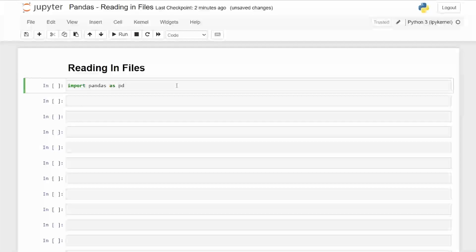That's what I always use, and I've always used it because that's how I learned it. And I want to teach it to you the right way. So that's how we're going to do it in this video. So let's hit Shift Enter. Now that that is imported, we can start reading in our files.